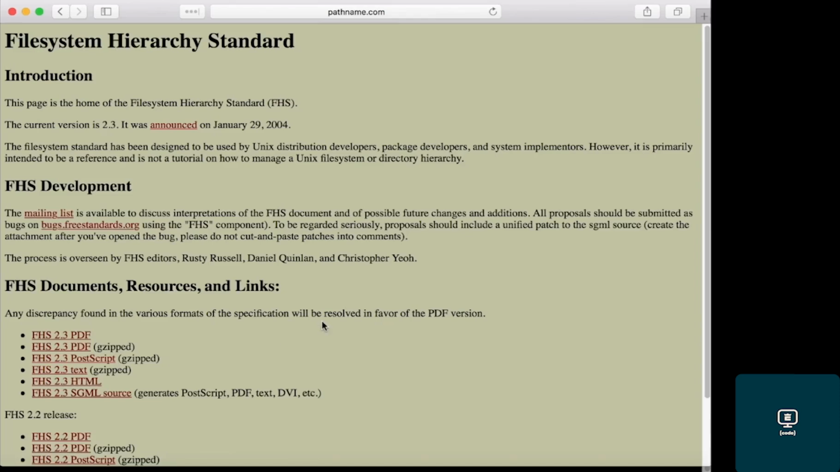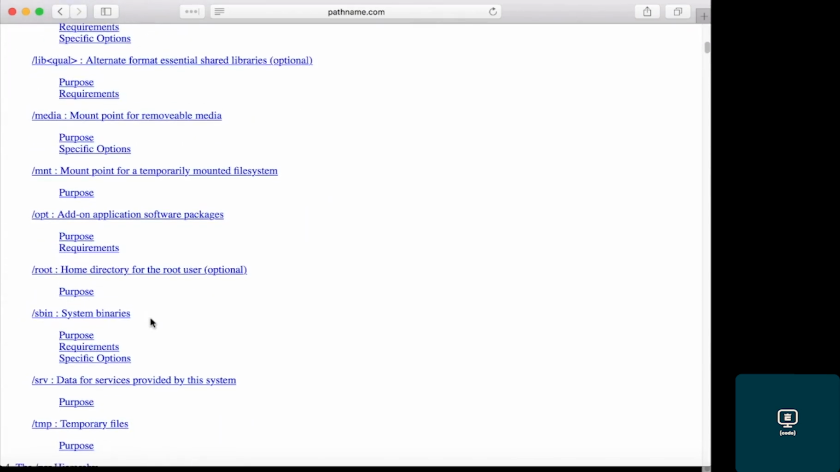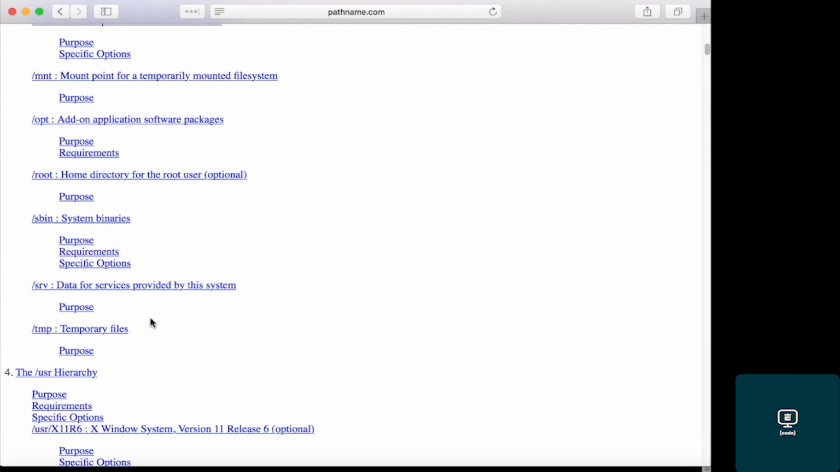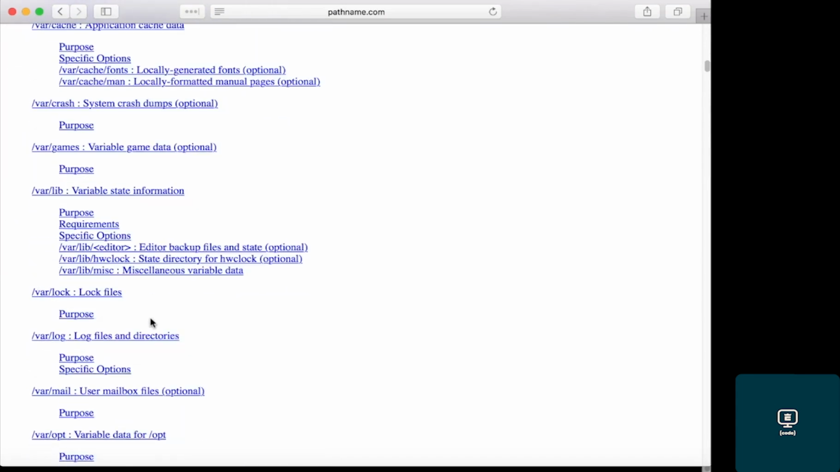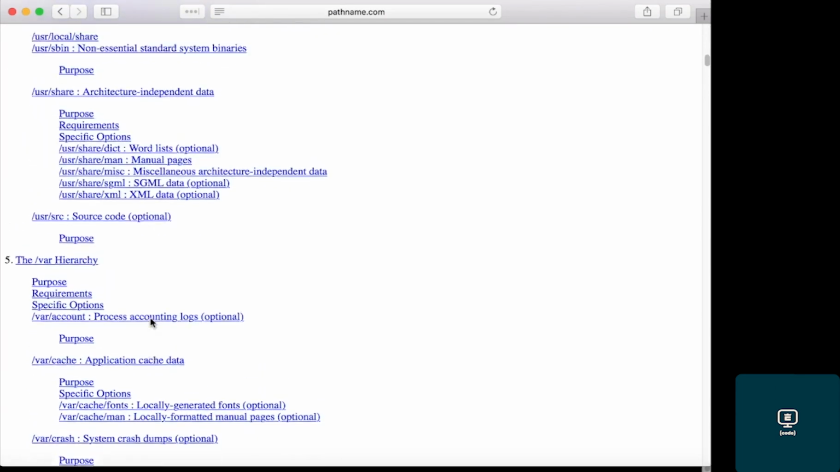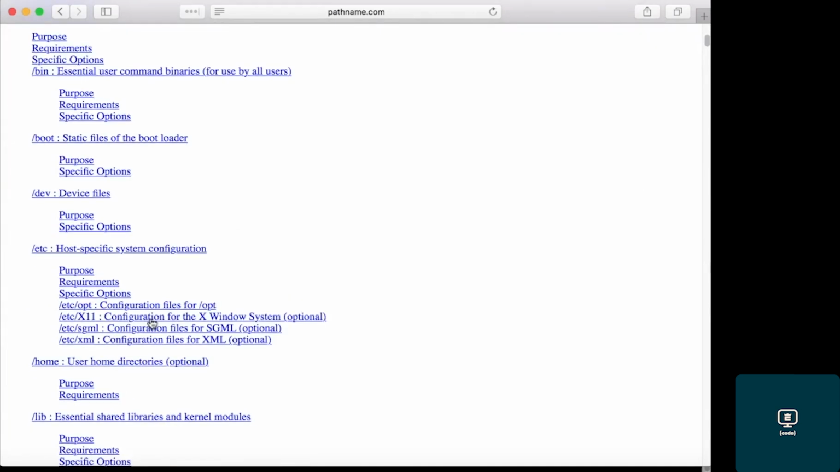One is the File System Hierarchy Standard. So if you go to pathname.com, you'll see FHS 2.3. You could look at that in HTML or PDF. We'll go ahead and look at the HTML version. So it tells us at a high level what the directory structure is and what should be in each directory. This is a directory structure that should be fairly common across Linux distributions.